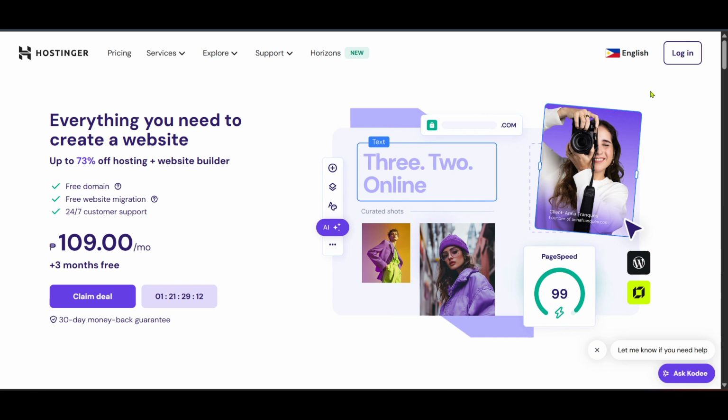First things first, let's start by heading over to Hostinger's website. This is where all the magic starts. Once you're there, look for the login option at the top right corner of the page. Go ahead and click on that. You'll be prompted to enter your login credentials. Once you're logged in, you'll be taken straight to your Hostinger account dashboard, also known as hPanel.